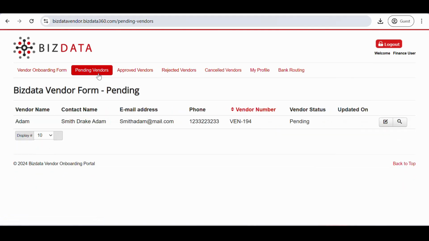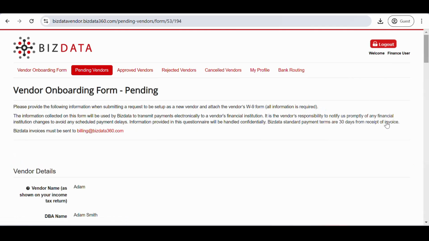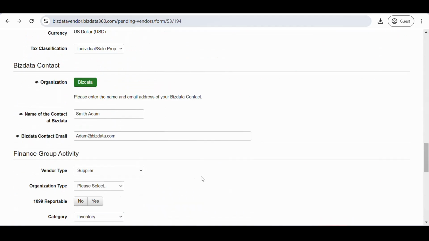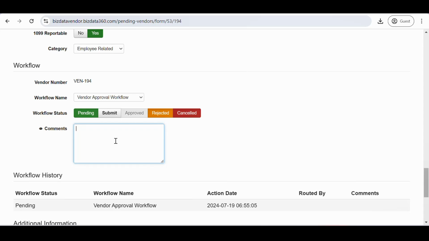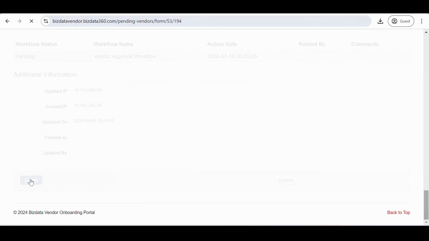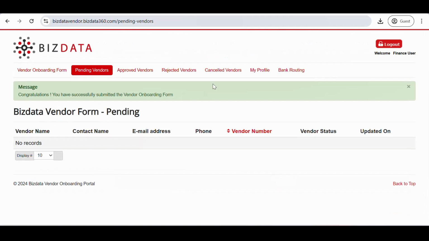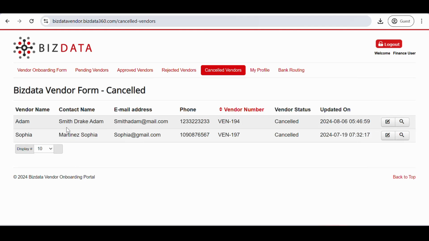For the other pending form, the supervisor is currently viewing and verifying the details. They are canceling the form and adding relevant comments to justify their decision. The cancelled form will be visible under the Cancelled Vendor section. Once the form is cancelled, the vendor will be notified and can refill the form based on the comments provided. The form now moves to the final level of approval.